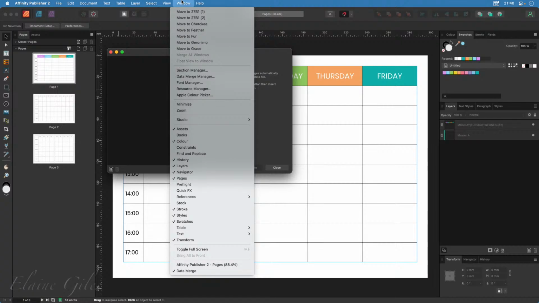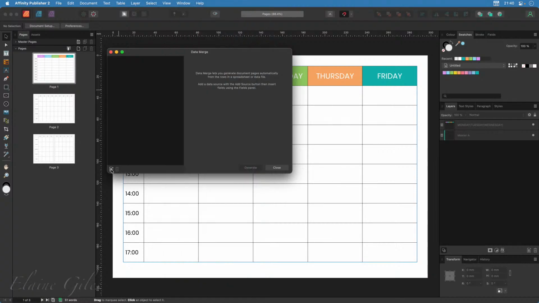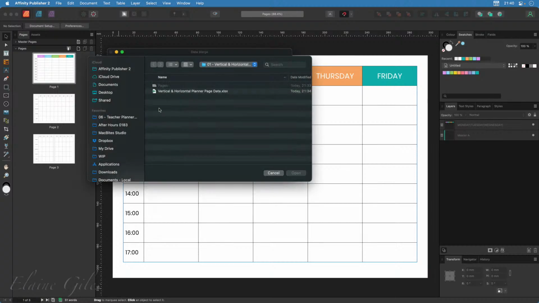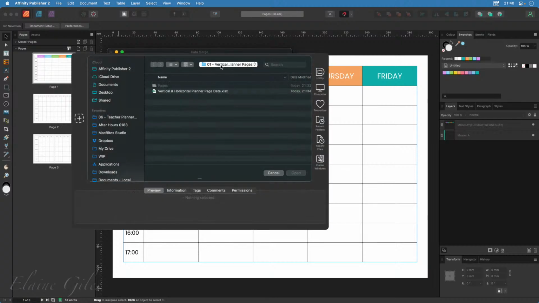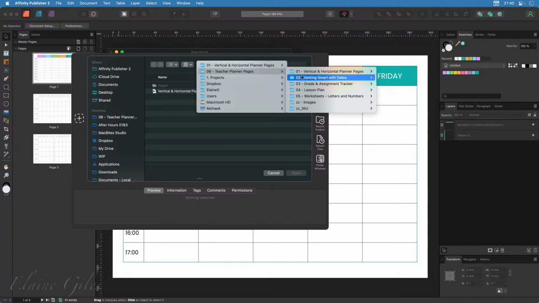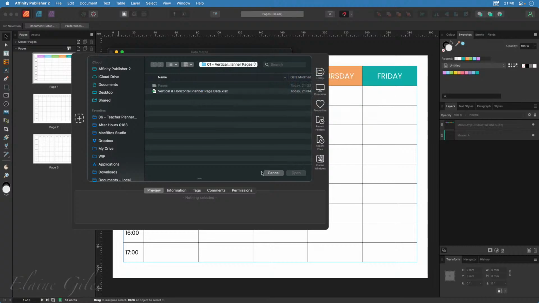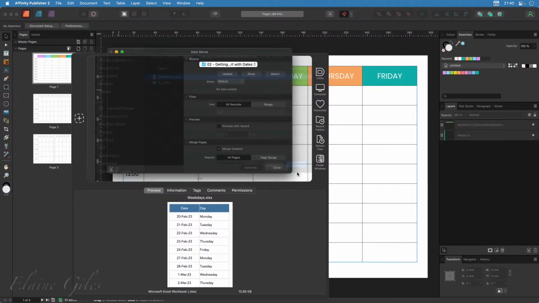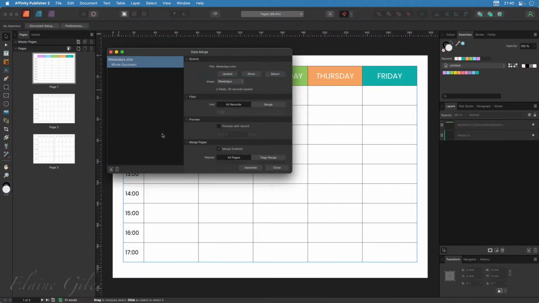It's moved. It's now Window, Data Merge Manager. So in here, I need it to access some data. So I'm going to go in there. This is the vertical and horizontal, but I'm getting smart with dates, and it's in there as weekdays. So there it is. And you can see I have literally just saved it. Doing that links this publisher file with the data.